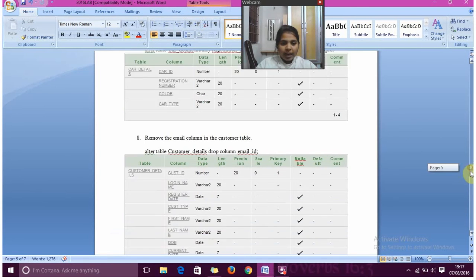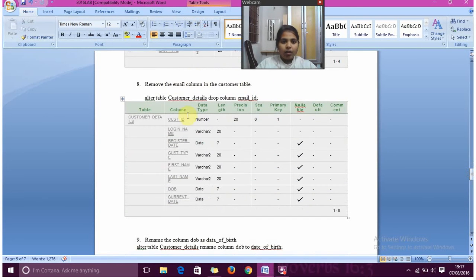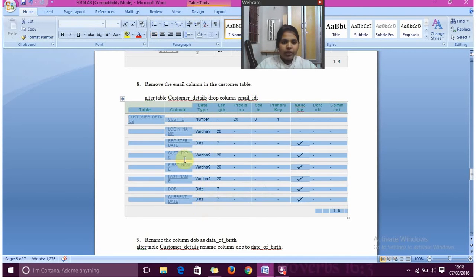Next, I have to remove the email column in the customer table. For this, I used the command alter table, where the name of the table is customer details. I want to drop that particular column, so I give drop column, and the name of the column is email ID. So here when you see the output, the email ID is not there, only you have current ID, login name, register date, customer type, first name, last name, DOB and current date.